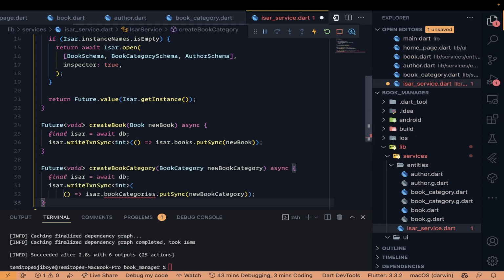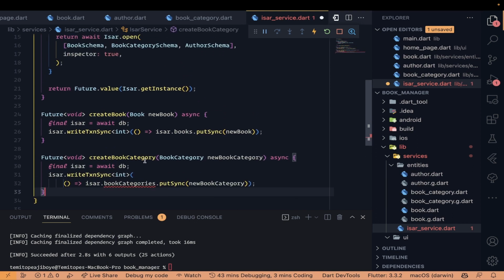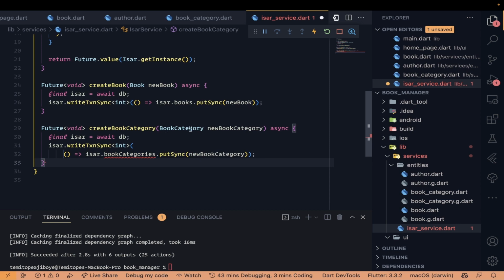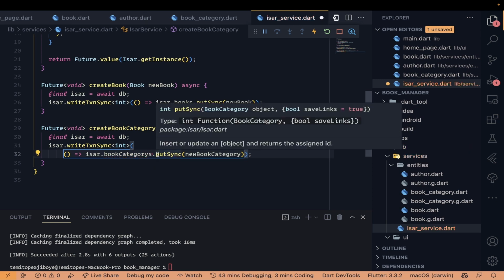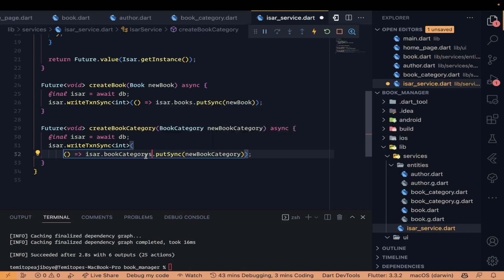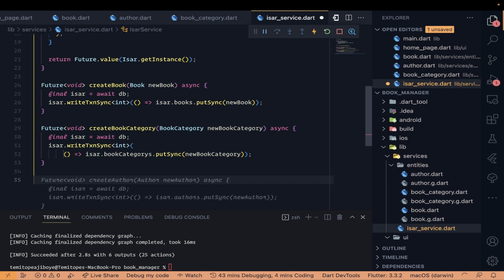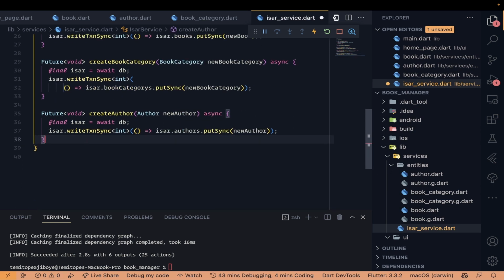And let's say we want to create a book category, and it's going to create a new book category, same thing. Yeah, it doesn't know what category is, so it's going to, well, just take it like that. Same thing if you want to create an author, and it's going to take in an author, new author, Isar.write transaction, Isar.authors.putSync new author. So that's basically the creation.